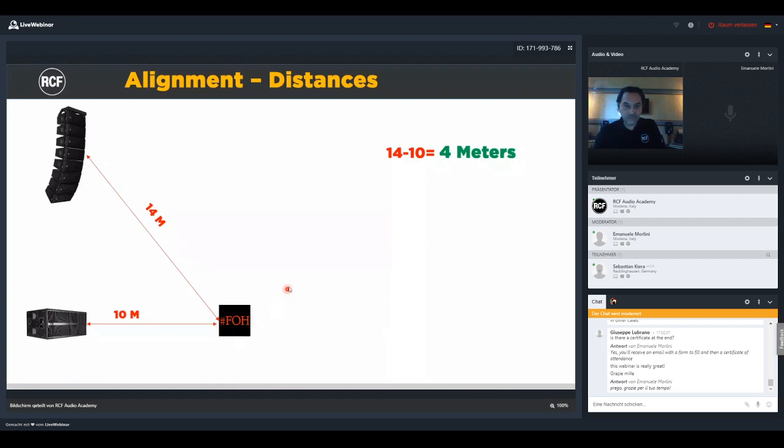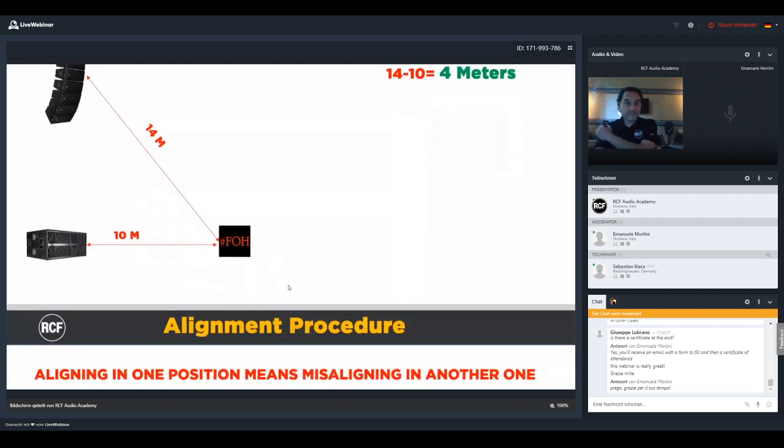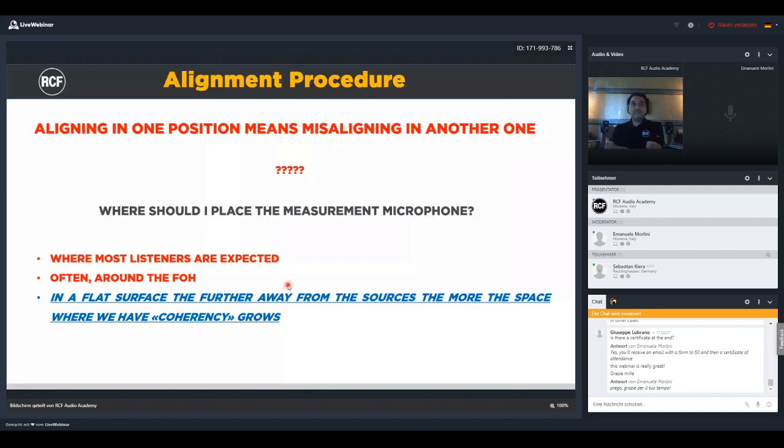So what does it mean? That aligning in one position means misaligning in another one. So what can we do? Where should I place the measurement microphone? Of course, where most listeners are expected, often close to the front of house position. And most importantly, if we are smart, on a flat surface, the further away from the sources, the more the space where we have coherency grows.